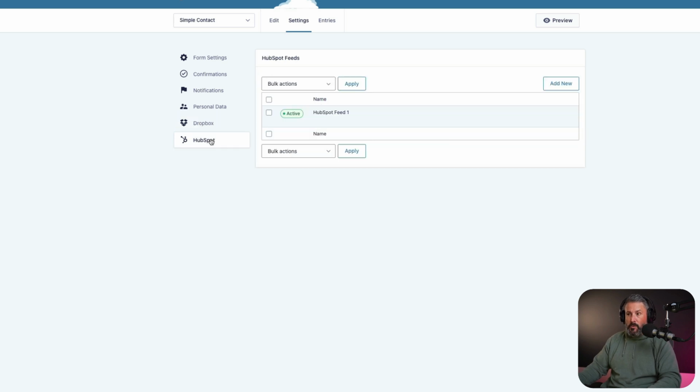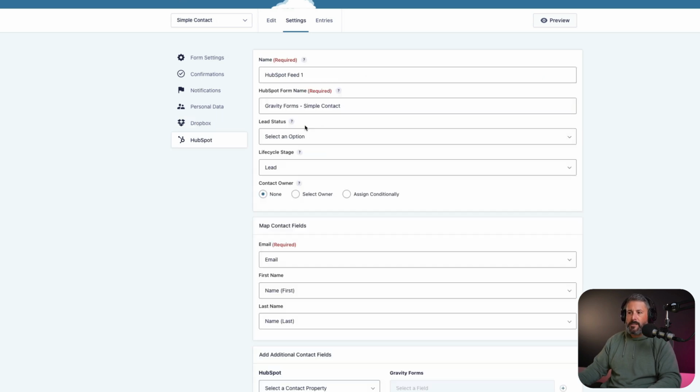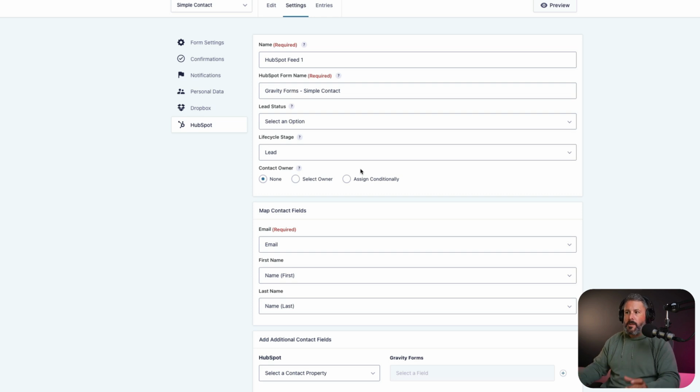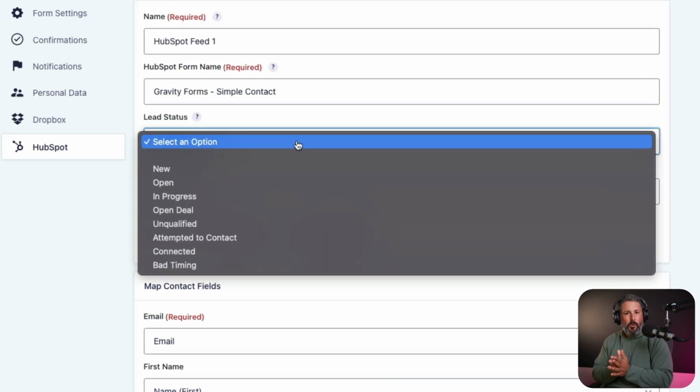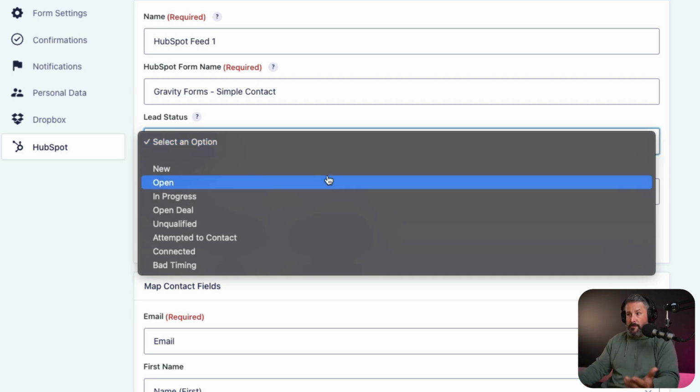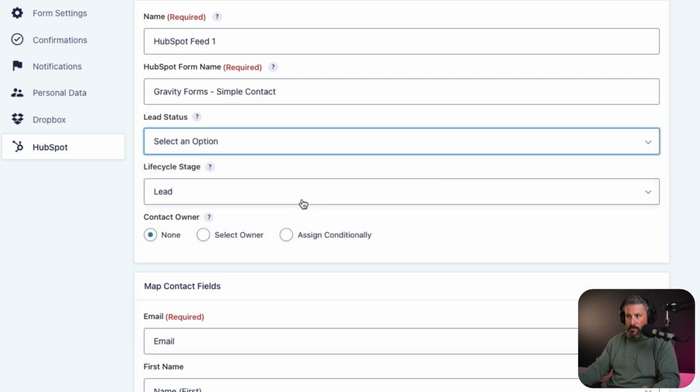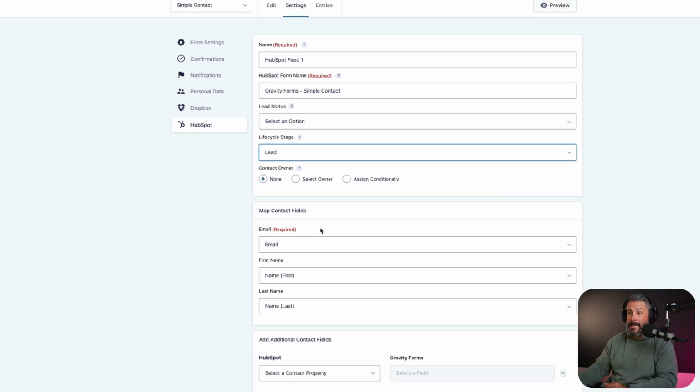Versus HubSpot, when we look at HubSpot, we'll edit the HubSpot feed. There's a lot more here to set up. And this is all specific to HubSpot, just like it was specific to Dropbox. The HubSpot add-on has its specificity for the fields that you can map. So lead status, that's a HubSpot thing. Life cycle stage, that's a HubSpot thing. Contact owner, etc. The core of HubSpot in today's example is mapping the email, first name, and last name. That's the bare minimum you need to connect your contact form from Gravity Forms up to a HubSpot account.